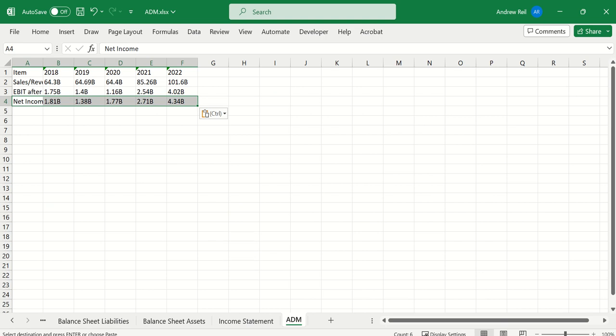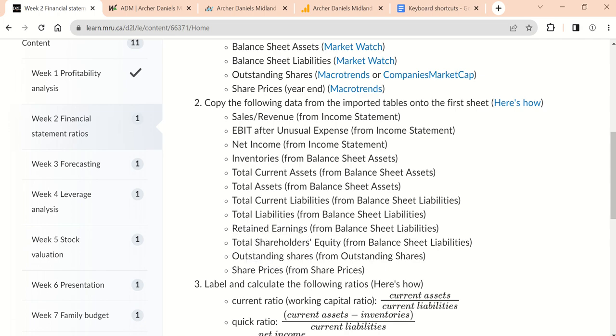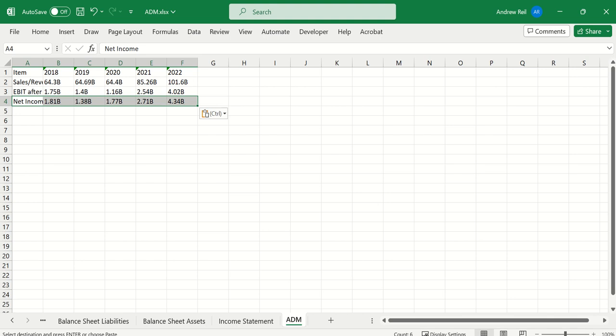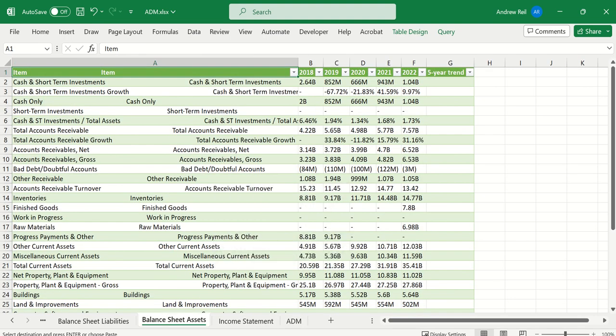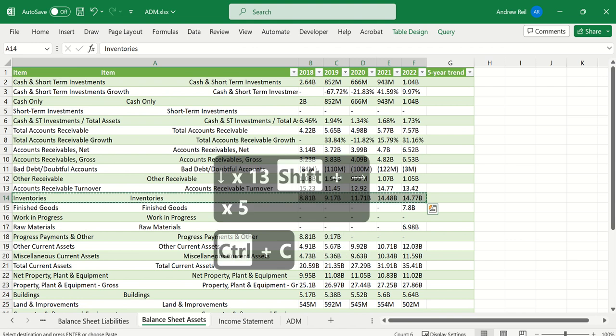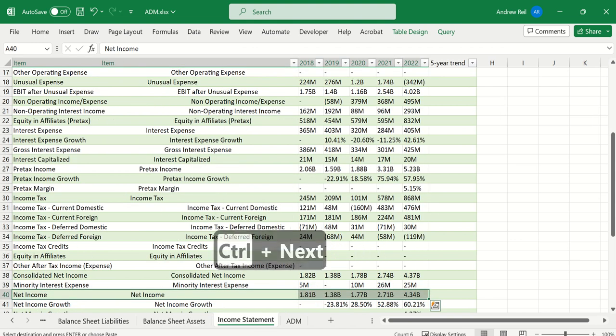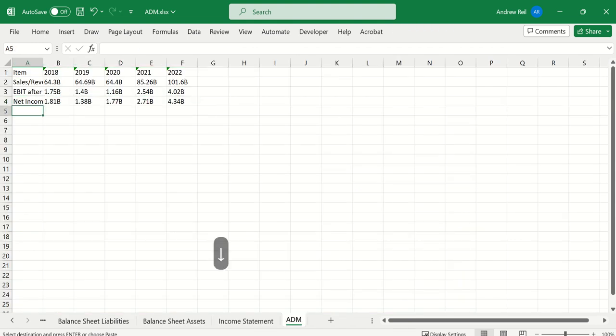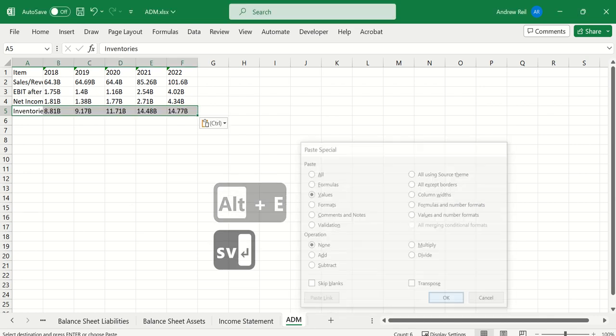Then the next one is inventories, and it's on the balance sheet assets. Control Tab and Control Page Up, and inventories, line 14, hold down Shift, go all the way across, Control C, Control Page Down, and 2 Control Page Downs, and then down 1, Alt E S V, enter.